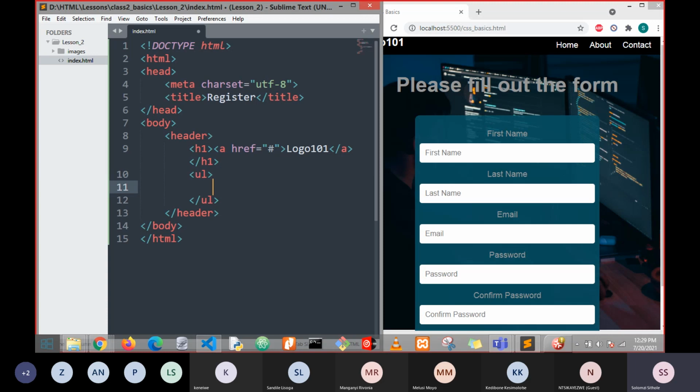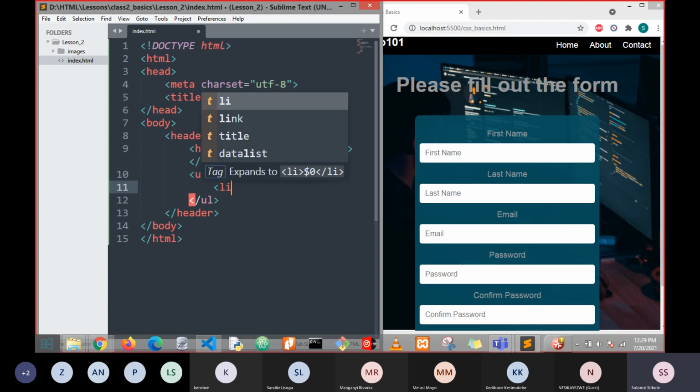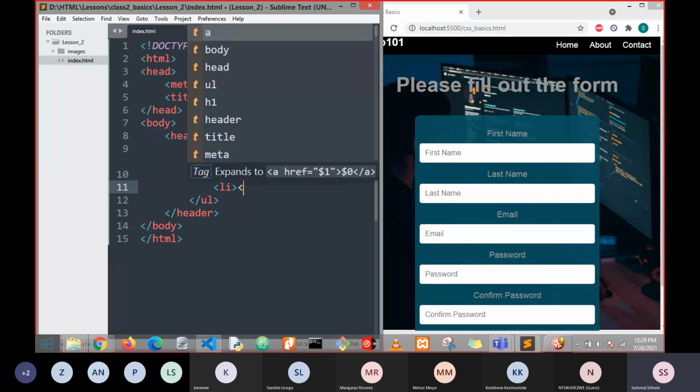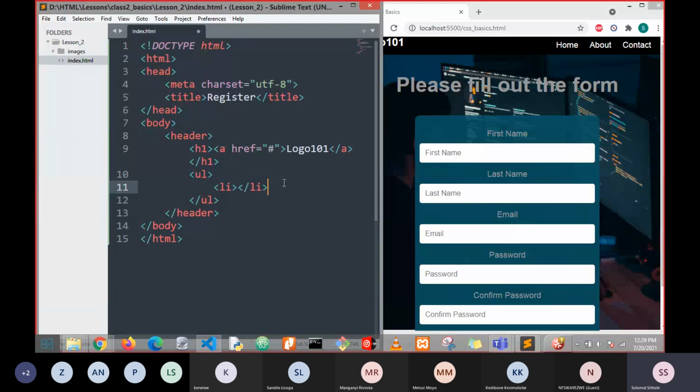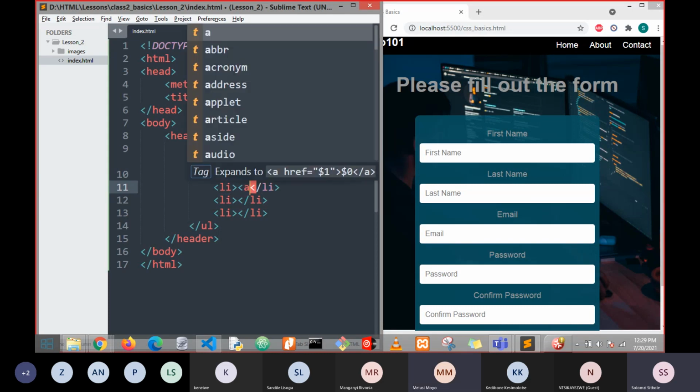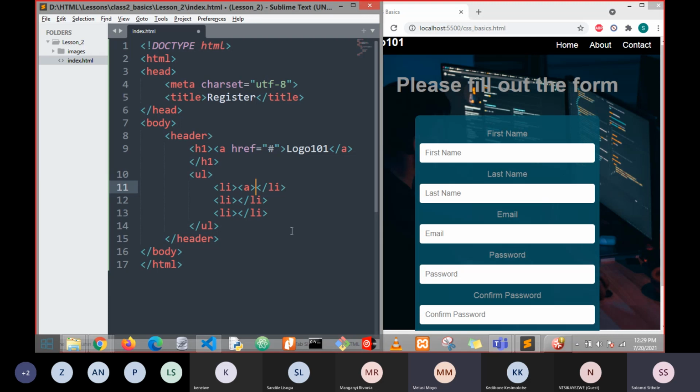And then inside we want to have an li list item. Let's just copy it. So inside I'm going to have another hyperlink. Solomzi, Letabo has a question there.